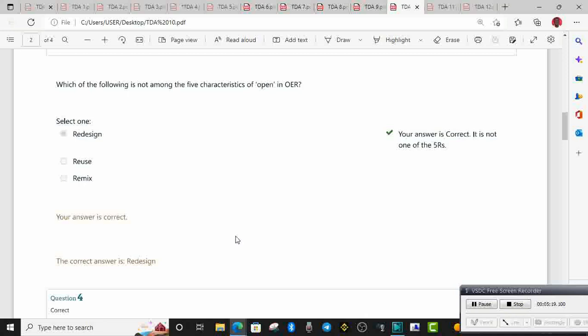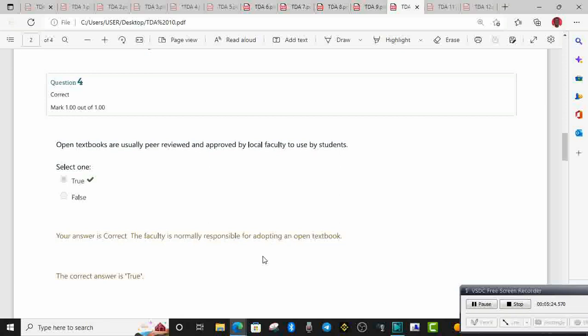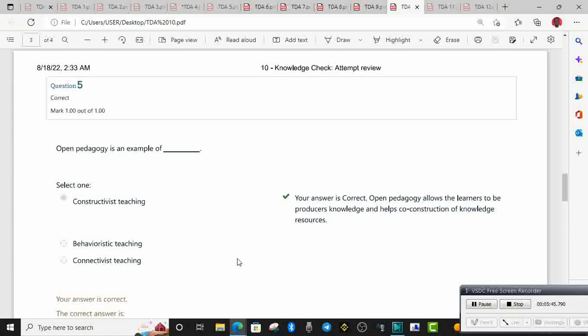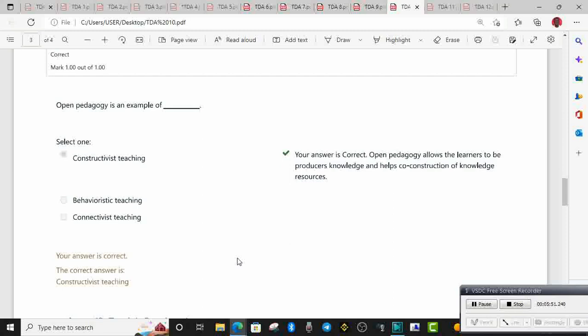Question number four. Open textbooks are usually peer-reviewed and approved by local faculty to use by students. The correct answer is true, because the faculty is normally responsible for adopting an open textbook. Question number five, which is the last question. Open pedagogy is an example of constructivist teaching, behavioristic teaching, connectivist teaching. And the correct answer is constructivist teaching, because open pedagogy allows the learners to produce knowledge and helps co-construction of knowledge resources.